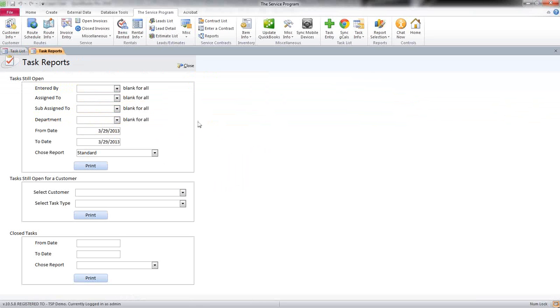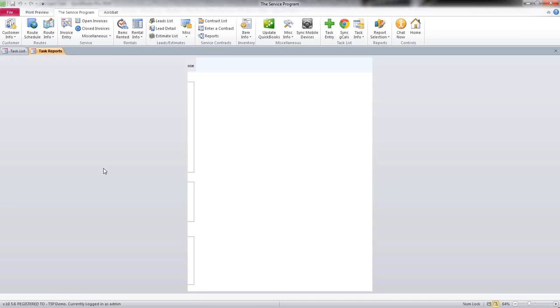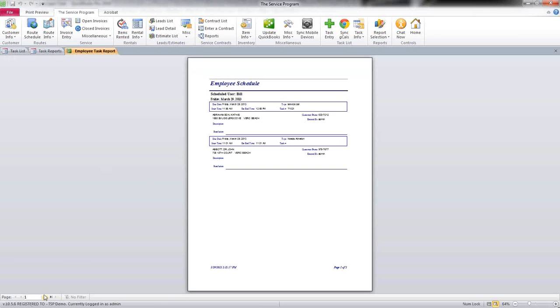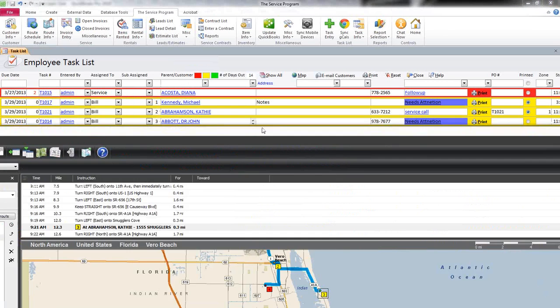Now I could hit print for today's date, print a schedule by priority. Okay. And that right here, this field is the order it would print in, that 1, 2, 3. Right.